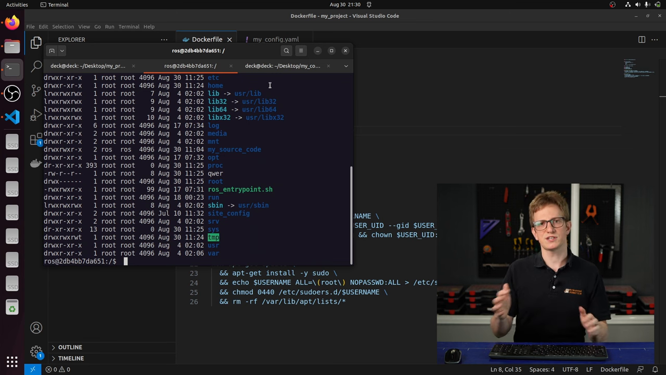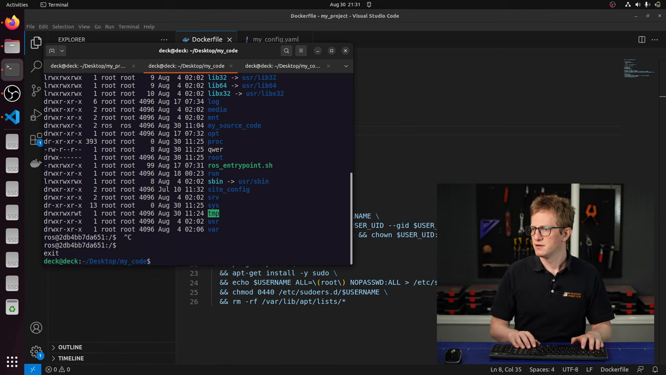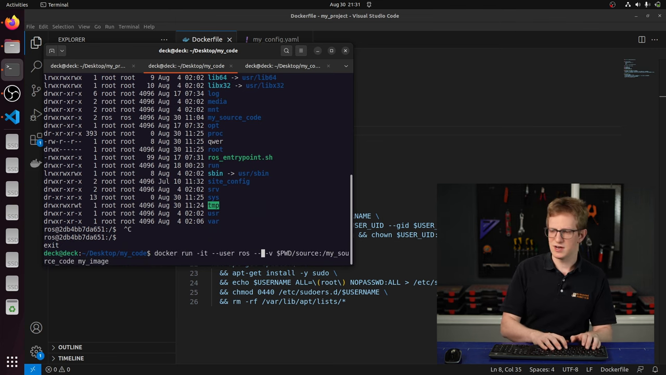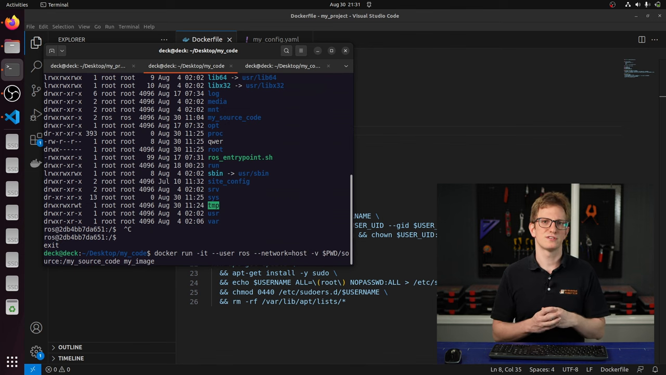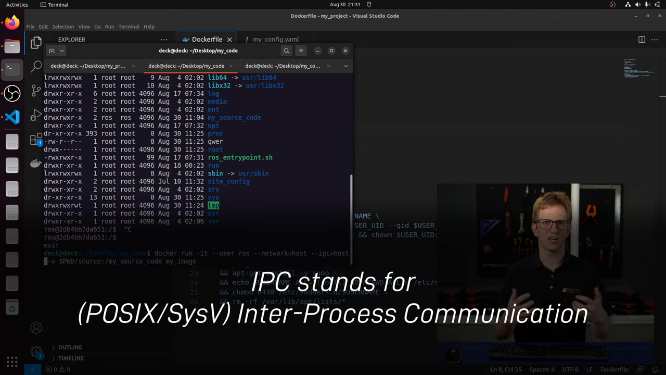To set this up, we'll actually take a break from the Dockerfile for a bit and change our run command instead. What we want to do is add --network=host to tell it to just share the networking with the host. And in a similar vein, we want to add --ipc=host so that it shares shared memory, which some comm systems will use.